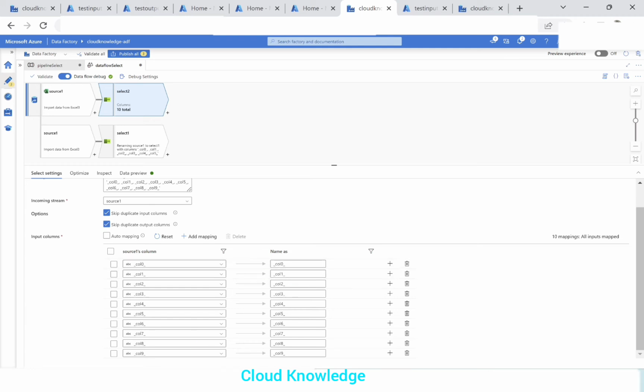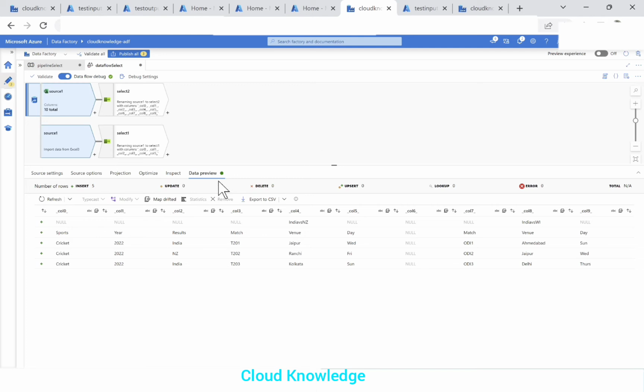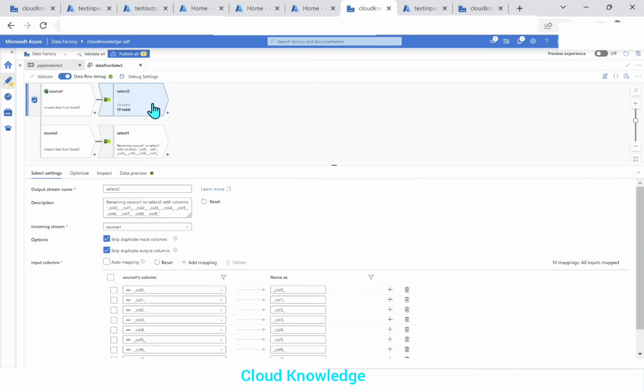Okay, here the first level is the second select, and here you can see in the second select all the columns from 0 to 9, and our requirement is to select 0, 1, 2, the first 3 columns, and then 7, 8, 9, right? We are not interested in these columns 3, 4, 5, 6. That means we have to delete 3, 4, 5, 6 in this second select.